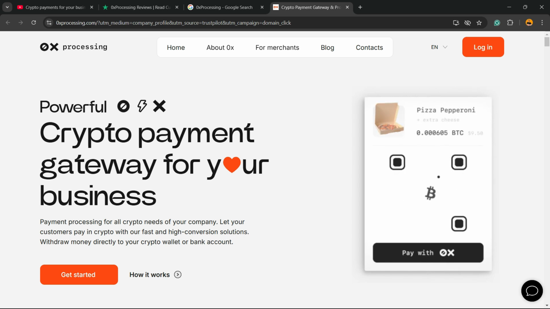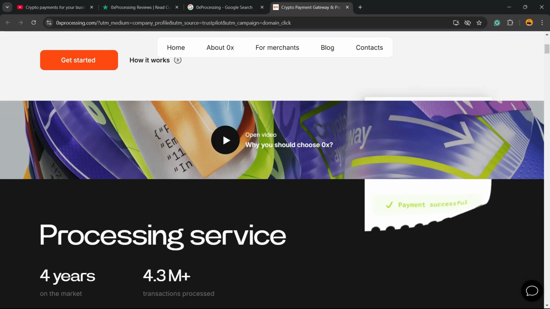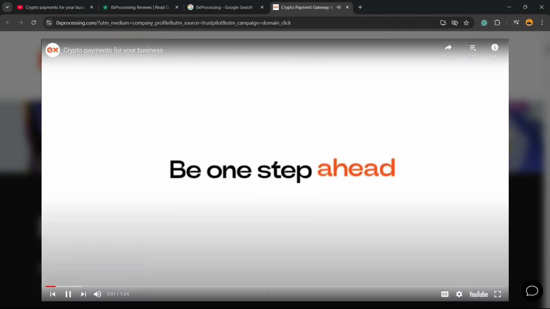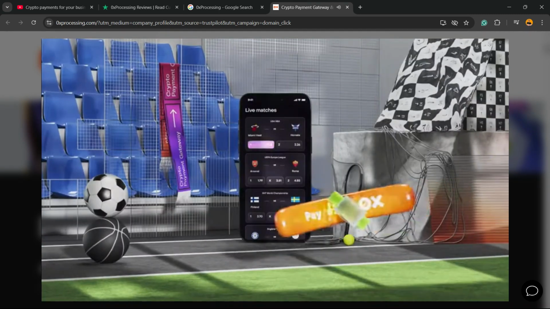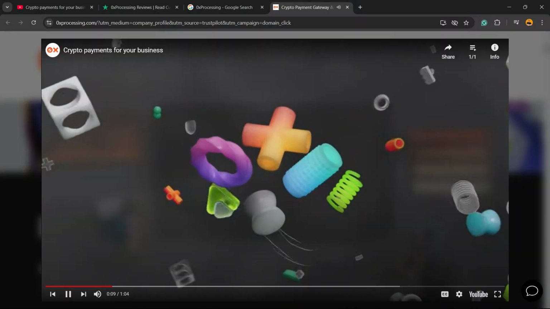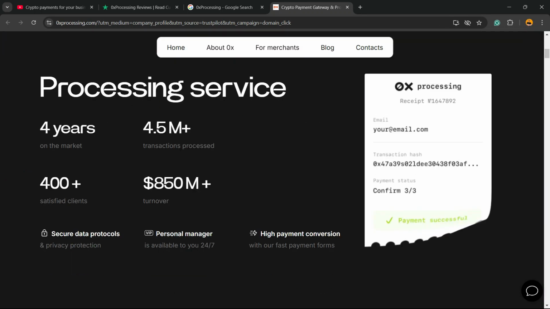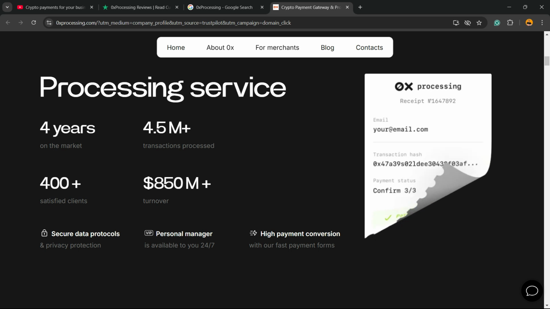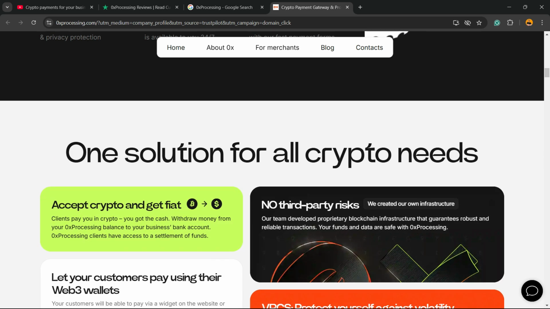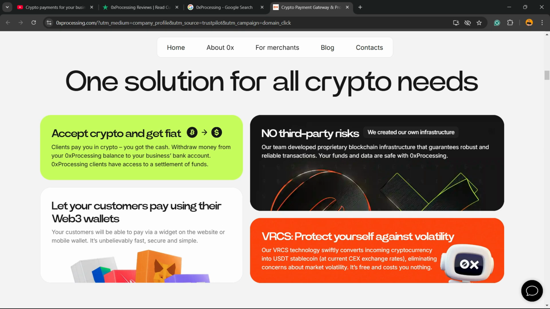Powerful crypto payment gateway for your business. How it works, let's keep reading. Why should you choose OX Processing? Be one step ahead. There are tons of options to make a purchase, to pay with OX, and you're going to receive your money using crypto. They've been a processing service for years, with tons of clients, a lot of money, a lot of transactions, and everything is easy. You even have a personal manager that can talk to you on Telegram or by email. Their support is good as well, I have tested it. Then, what else? One solution for all crypto needs. Accept crypto and get fiat. No third-party risks.